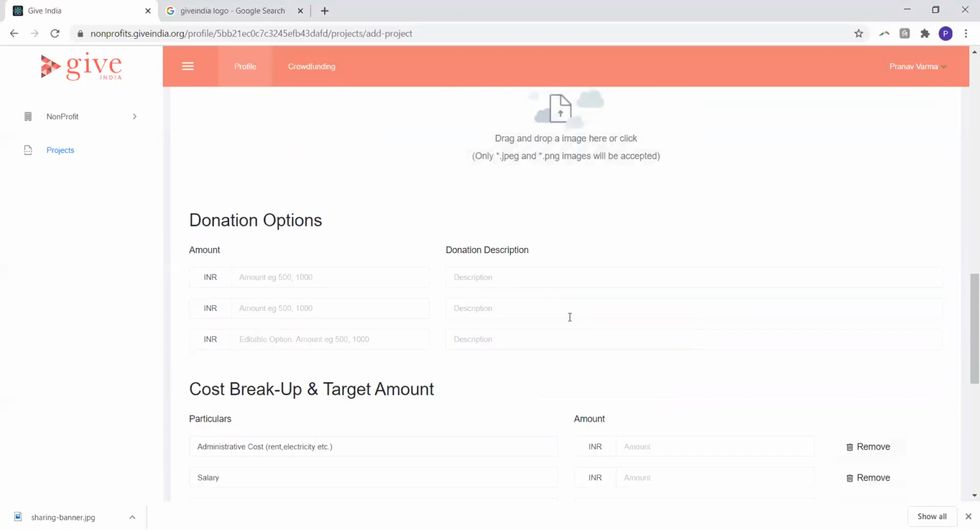You need to describe donation options. Please ensure that your donation options are suitable to retail donors, to individual donors, to common people. So you can start with donation options as small as 500 or 1000 or 5000, and you can go as high as 5 lakhs or 10 lakhs.